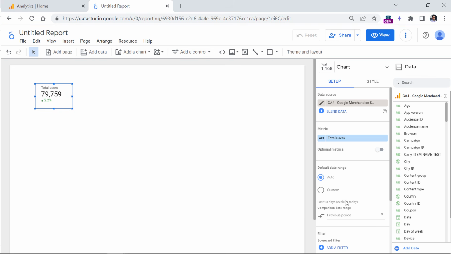By default, this chart will be showing the last 28 days, but later in this video, I will show how to allow the users of this dashboard to change the date range by themselves. So now we have total users and we see that the percentage has increased by 2%.